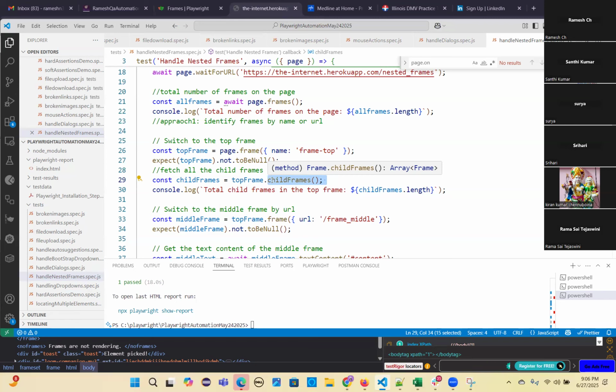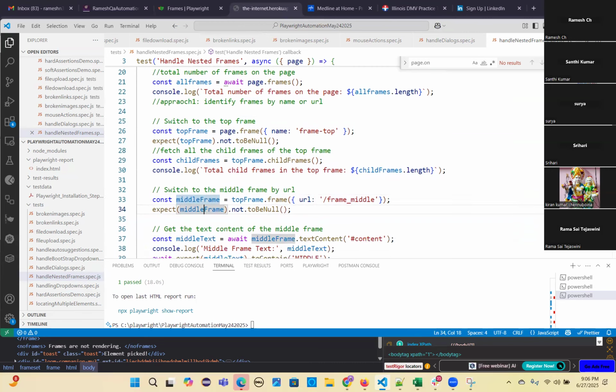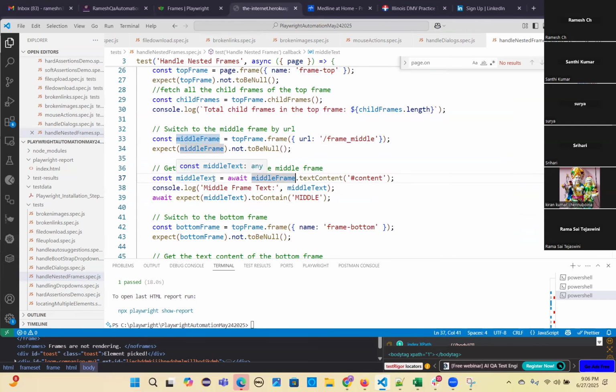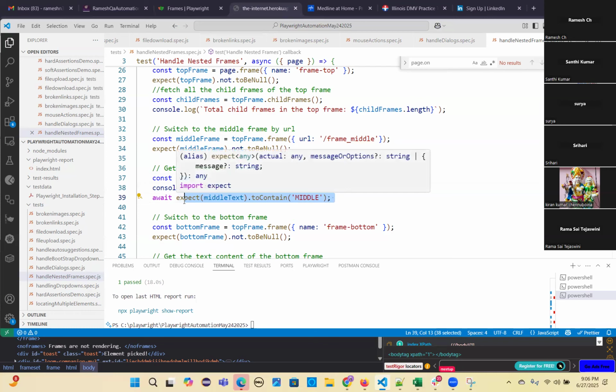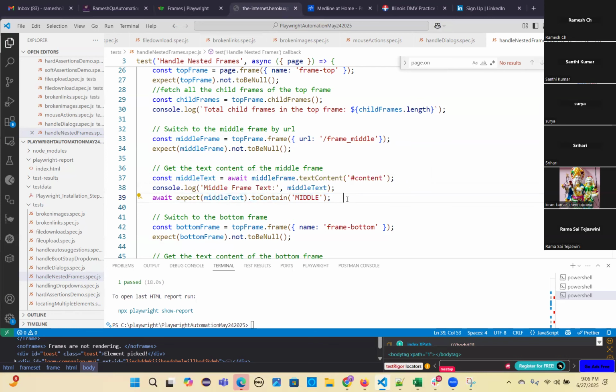So once you get the top frame and switch to top frame, inside that you can switch to middle frame, and again from the top frame, this frame method will return another frame, that is the middle frame. From middle frame you get the text, that is text content method. So middle text, and just print that text and compare it with the expect method. Till this point, if you are done, we are good. You don't need to do remaining things.